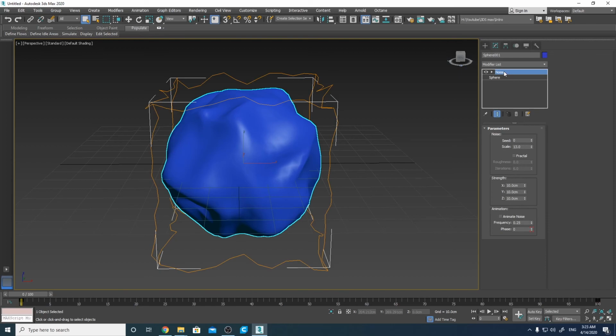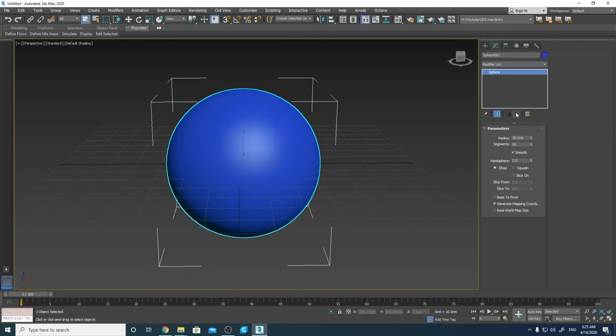So this noise is here. If I need to delete the noise I made, how do I delete it? There is a delete button. If I click this one, the noise is gone. So now we're back to the normal sphere that we had, the clean one, no noise.